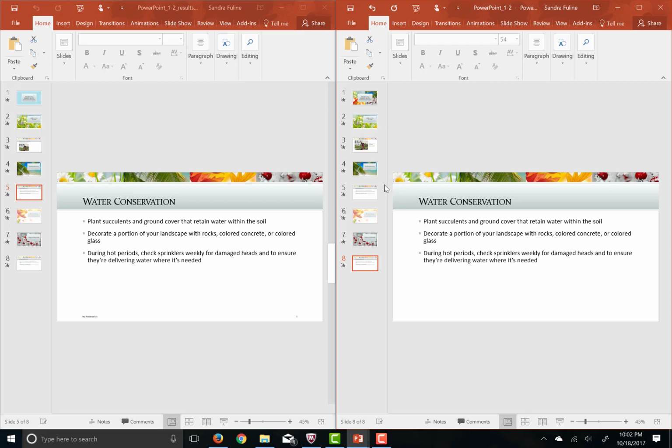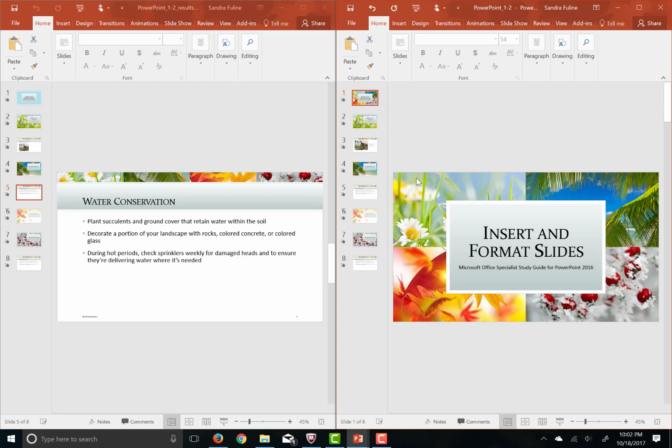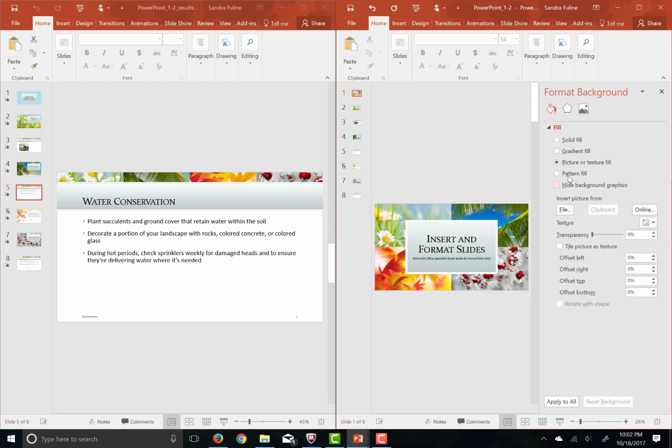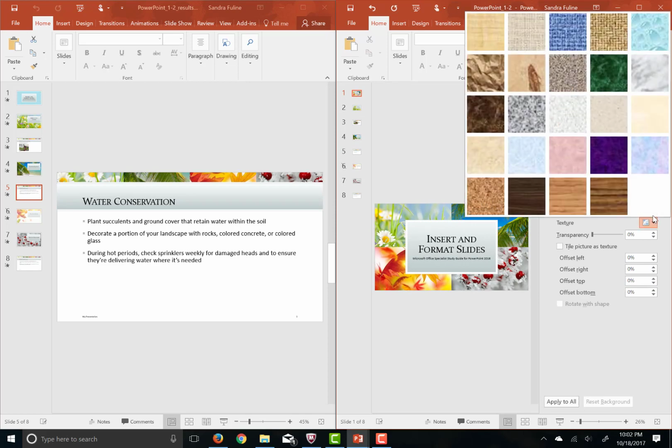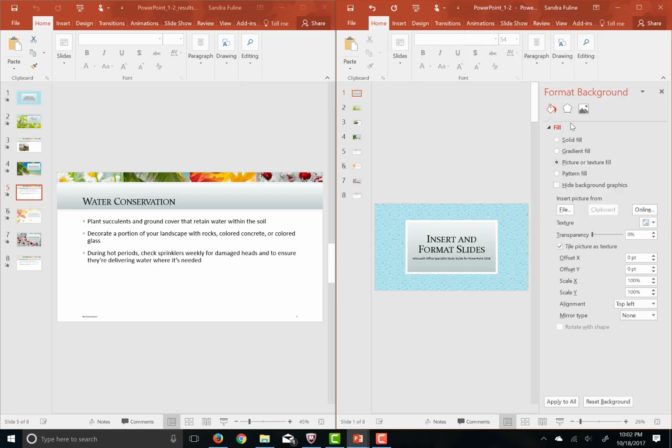And then it asks you to format the background of only the title slide to display the water droplets texture. So I'm going to go to slide 1, right click on the background of slide 1, go to format background, and where it says picture texture fill, I'm going to choose the texture, water droplets, and it's only going to be applied to the first slide unless I click apply to all. So I'm only applying it to the first slide.